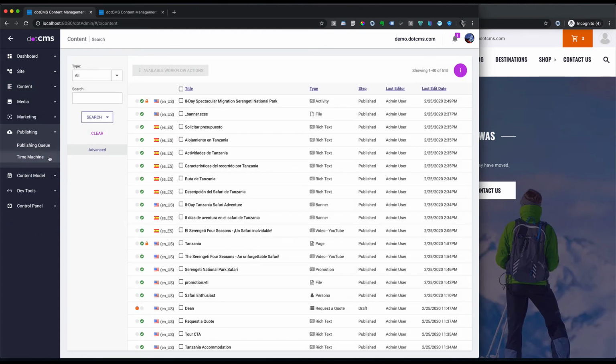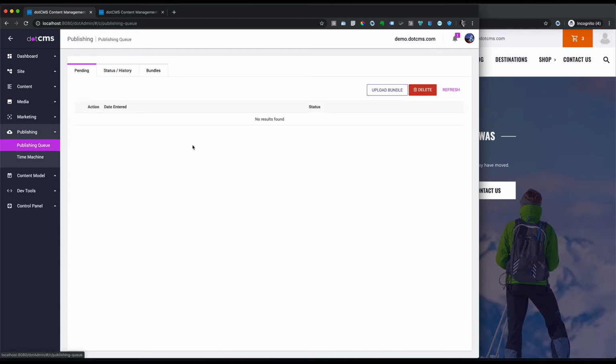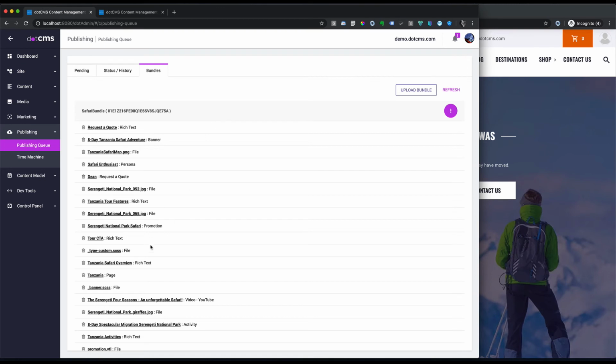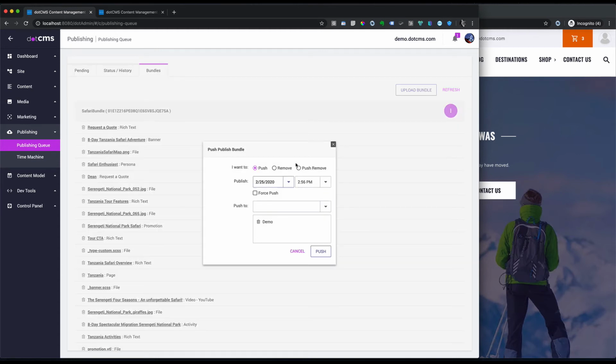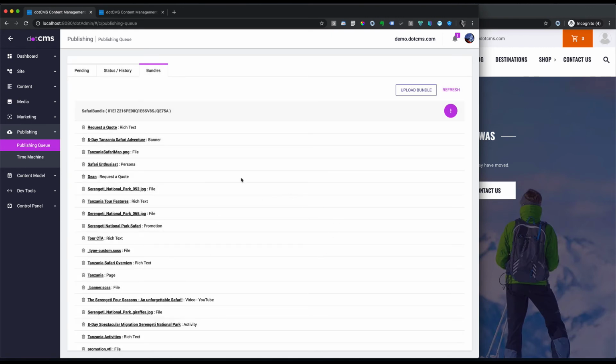And I'll come to push publishing and go to my publishing queue, go to bundles, and I can see everything that I have bundled up there together. And now I can either download it and actually carry this little new segment of the website that I've created around in my pocket in a thumb drive, or I could push publish it immediately. And once again, I could push it now, or I could remove it, or I could push it to the other server immediately. So I'm just going to push all of this content over to the other server.